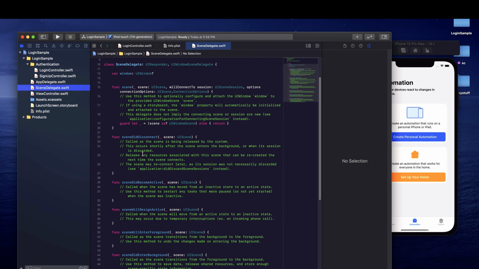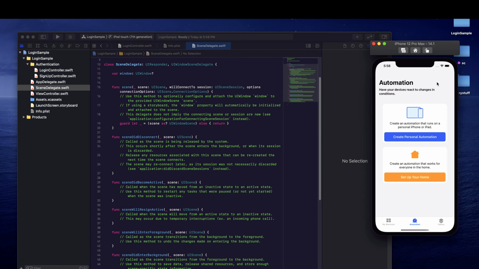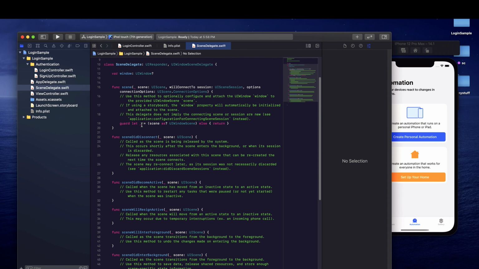A scene delegate is where you go behind the scene. So we have to create this window, like what the storyboard had in the root view controller. We have to create it in here. So we're going to say guard let window. My apologies, my keyboard here. But we're going to say guard let windowScene.